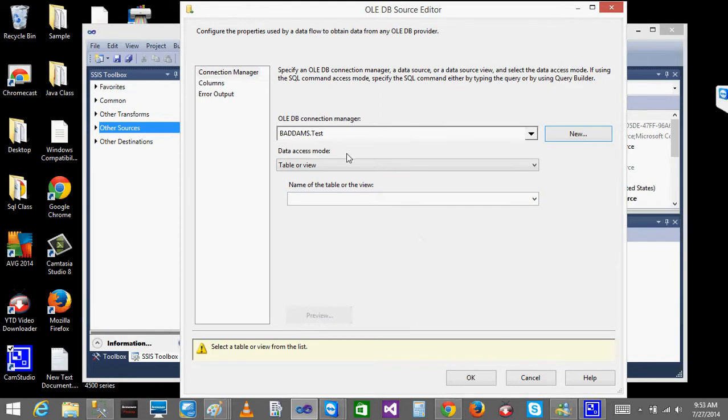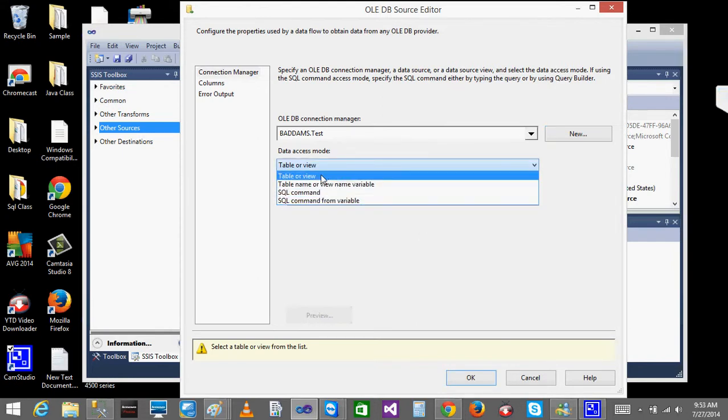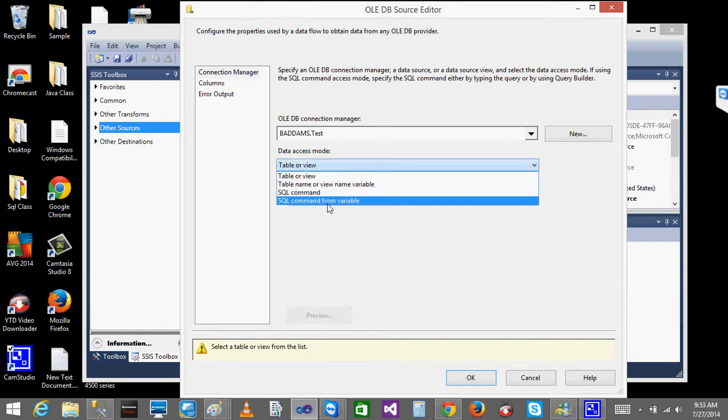One more thing, in the data access mode, you will be having multiple options. We are going to see that. So currently worry about the tabular view. Don't worry about the other things. You got the SQL command, SQL command from variable, table name or view name from variable. Don't worry. Just worry about the tabular view. When I click the tabular, by default it will be selected to tabular view.